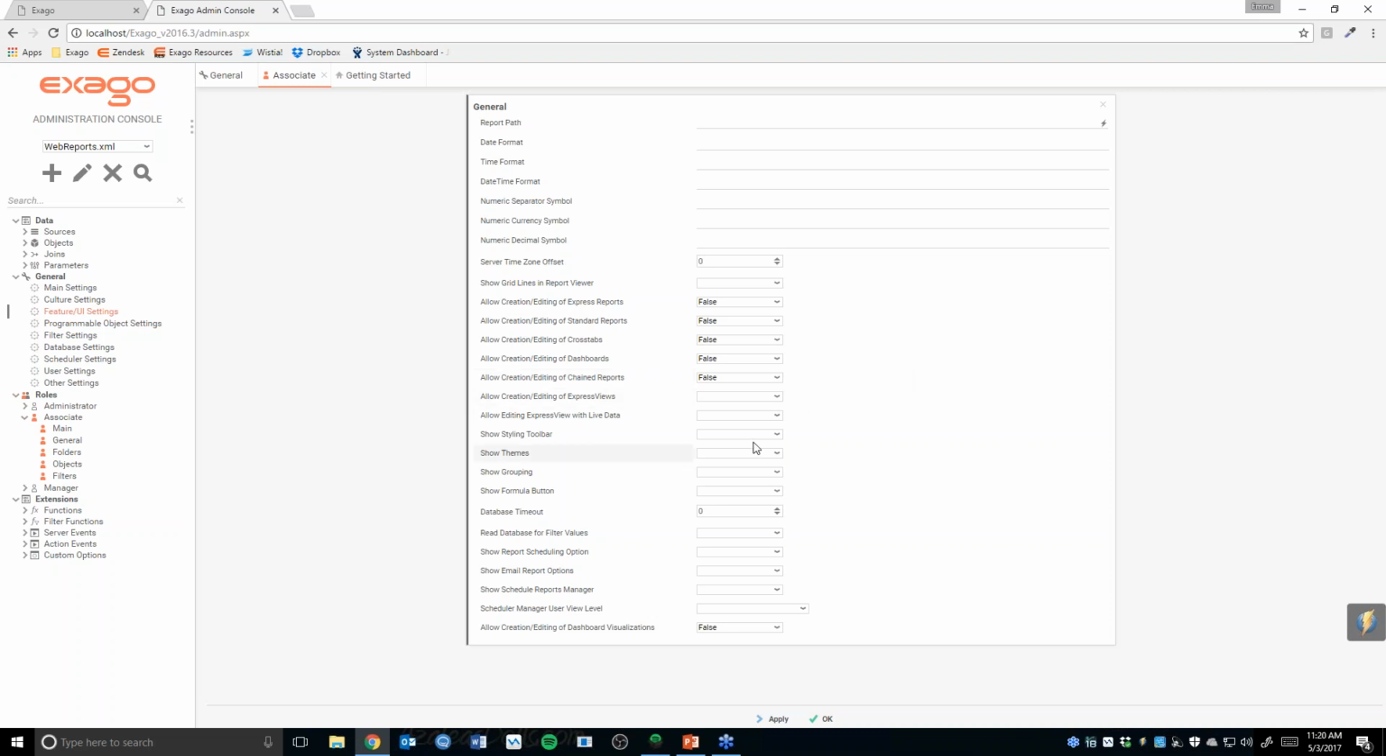So moving right along, we have some styling options. We can show the toolbar, the themes, the grouping, and the formula button. This all applies to express reports. So this is really going to allow you to create an express report option for maybe your users that are a little bit above the one we're describing here, but you can take away some of those options so it doesn't appear so overwhelming.